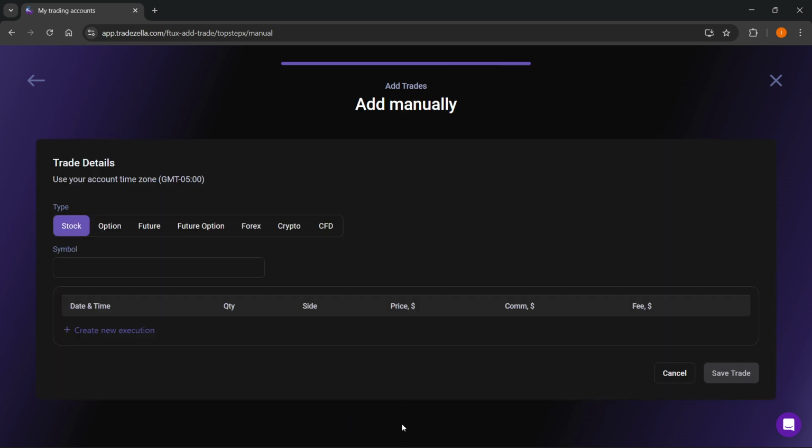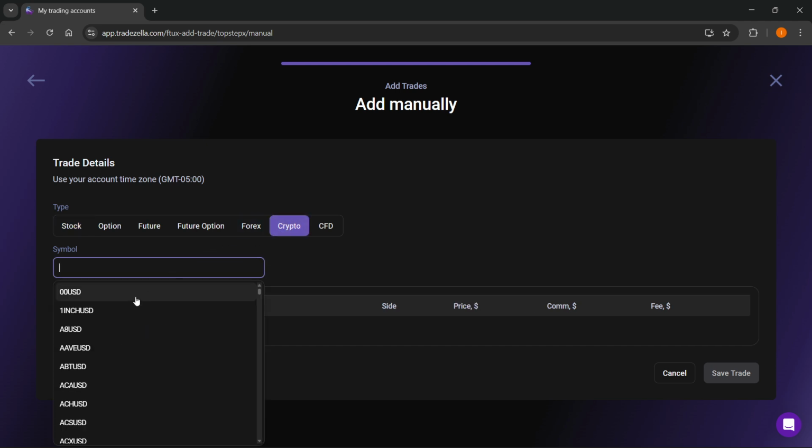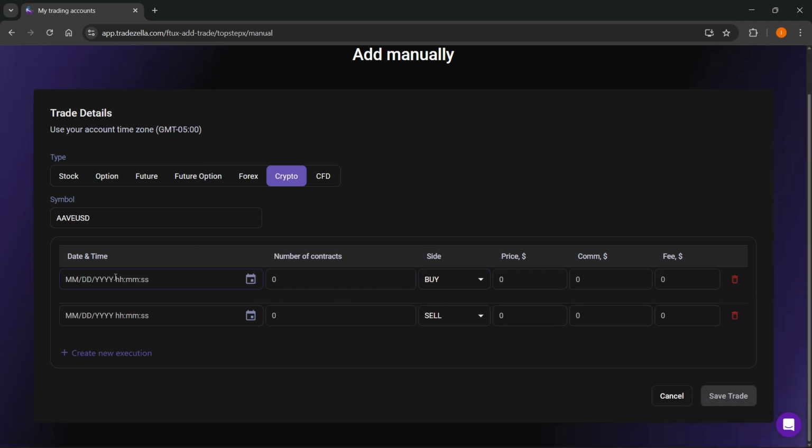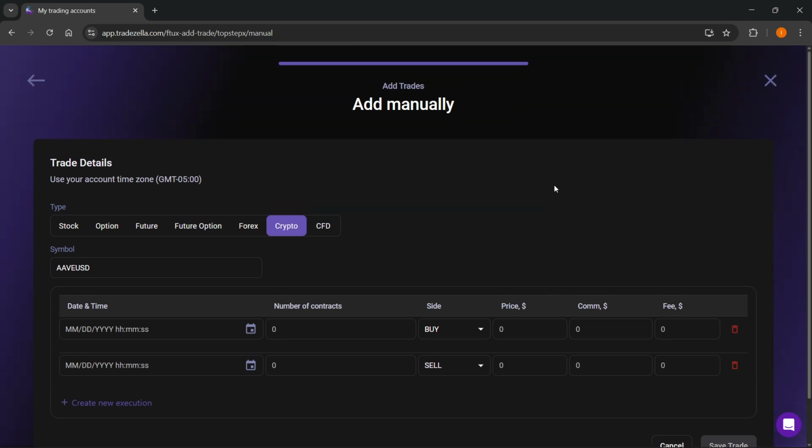If you do add manually here, it's going to require you to select your type, your symbol, and then you will basically have to type in and create a new execution. So if I do crypto over here, and if I, for example, go ahead and select something random over here, and then I can just click on create new execution, I could go ahead and set the date and time, numbers of contracts, etc., and then save trade, and this is basically going to connect Topstep to my TradeZella account. So that's how to do it.